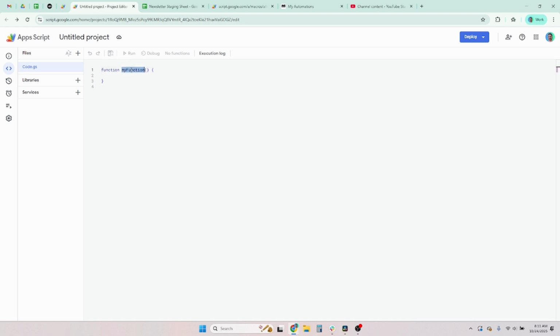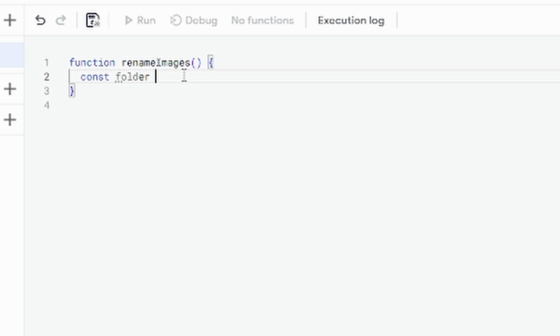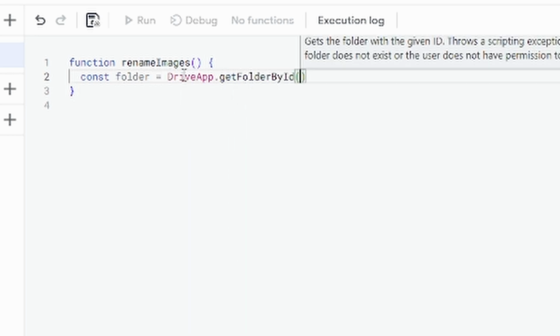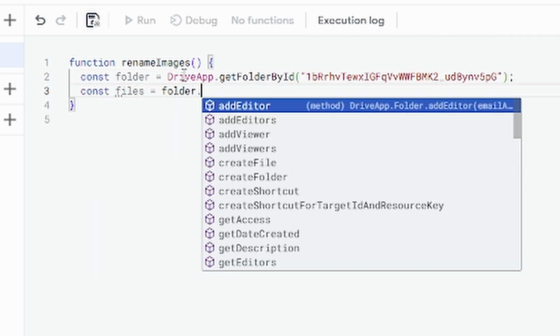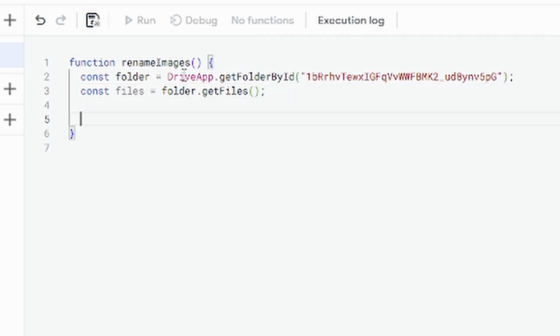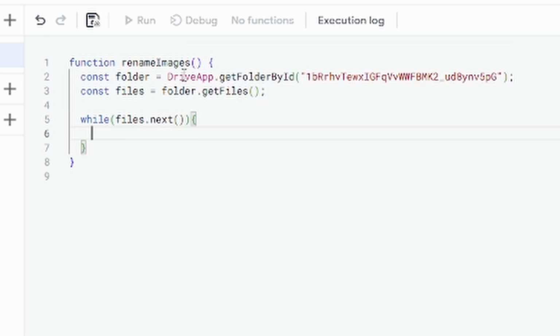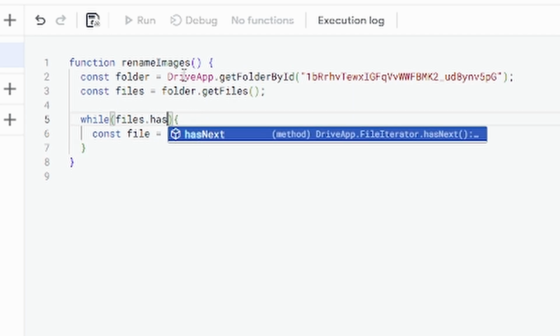and I'm just going to name my function renameImages. And I'm just going to walk you through my process, how I would build this. So I'm going to first define the folder. Define files variable. And then I'm going to loop through the files. And this actually is a Boolean hasNext.